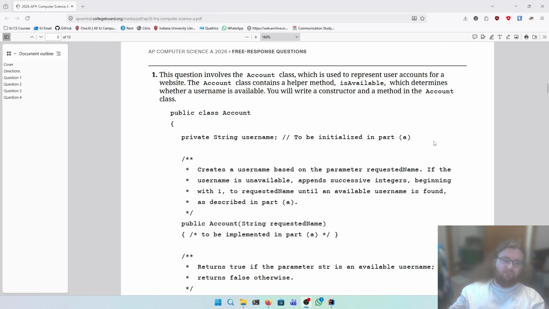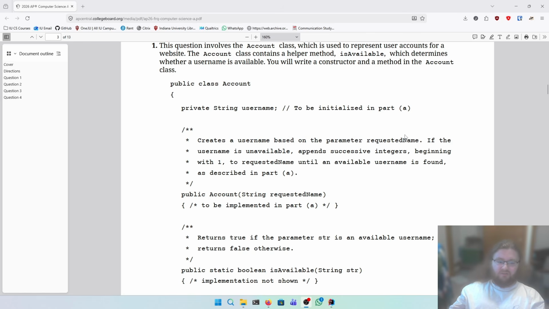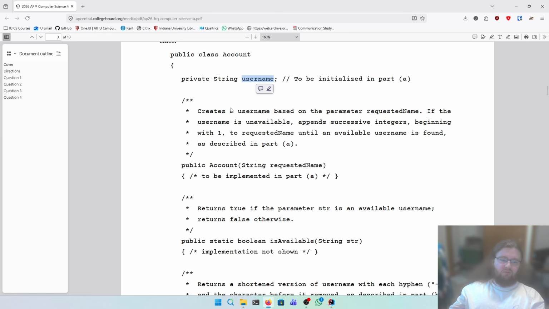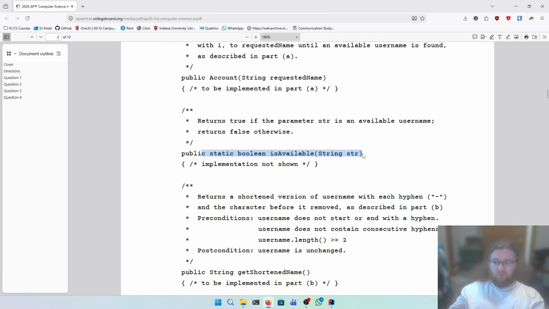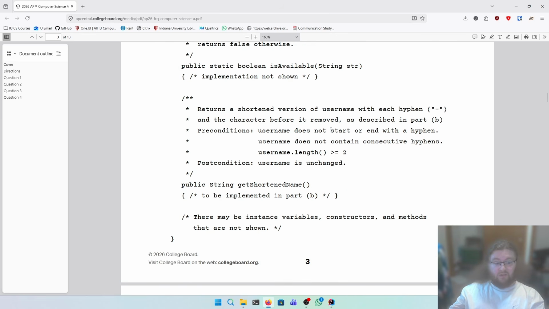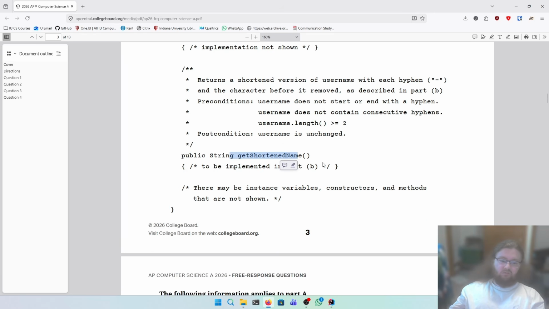Alright, so question number 1. This question involves the account class, which is used to represent user accounts for a website. The account class contains a helper method is available, which determines whether a given username is available. You will write a constructor and a method for the account class. So as we see here, we have a private string username, which will be created in the constructor somehow. We'll read through how to do that. There's a helper method here, which we will probably need to use at some point. And there's also this method, getShortenedName, which we will write in part B.